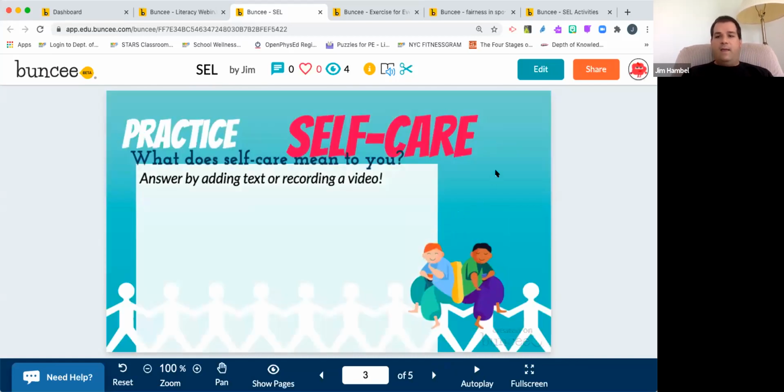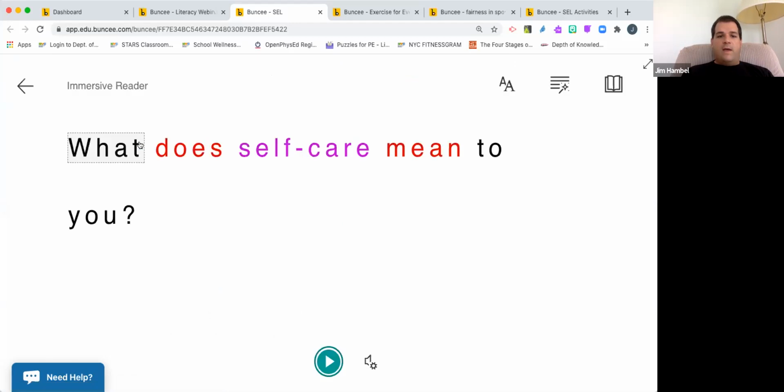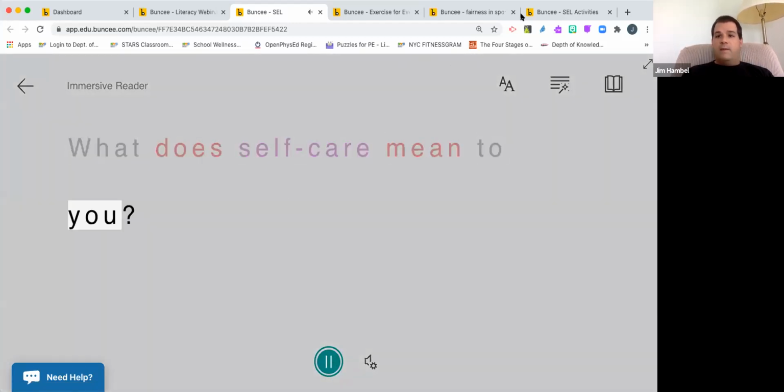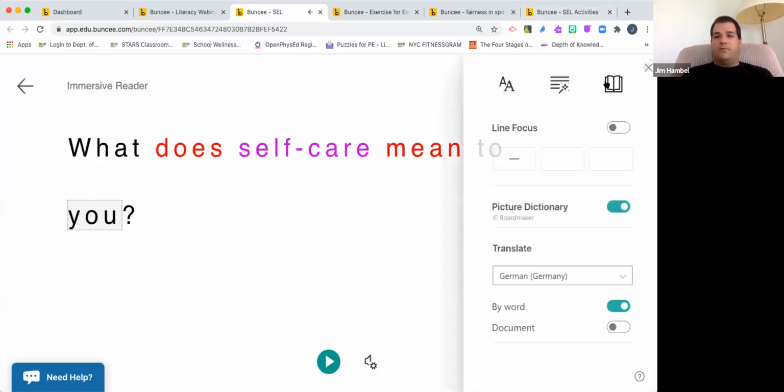So if I wanted to assign this, now this is the Immersive Reader. What does self-care mean to you? What the great thing about the Immersive Reader, as Gabby was just saying, is that you could also translate it.